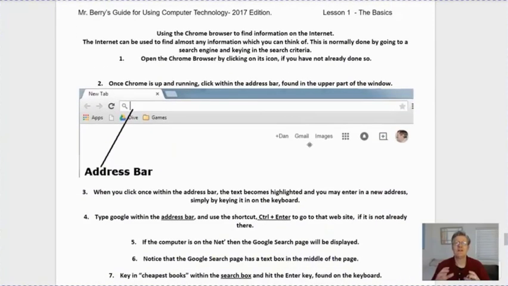Let's go on now to page 15. Using the Chrome browser to find information on the internet. The internet can be used to find almost any information which you think of. This is normally done by going to a search engine and keying in the search criteria. Number 1, let's follow these steps and go through there. Now I can pause the video here in class and help people as they're logging into their account or doing the search for the very first time.